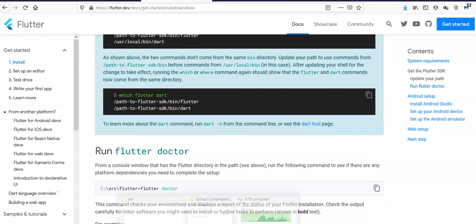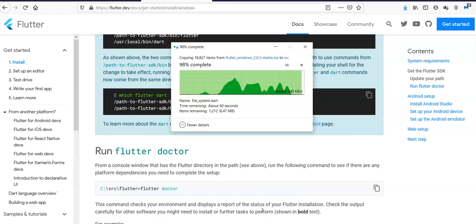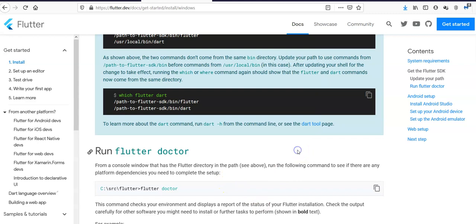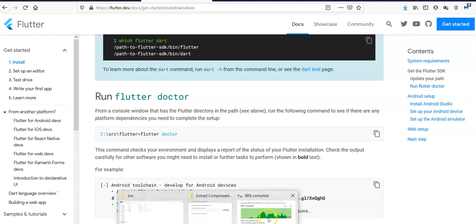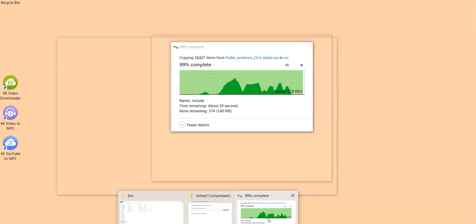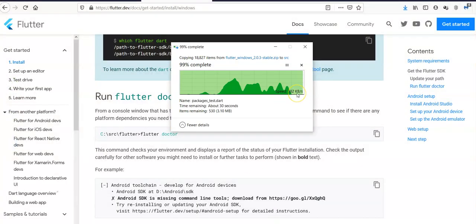Let's see the status of our zip file extraction. Still about 60 seconds to go. Okay, so once Flutter extraction is done, we'll go to the command prompt by typing cmd and run this command called flutter doctor. So let's check the status of the extraction. About 30 seconds left.